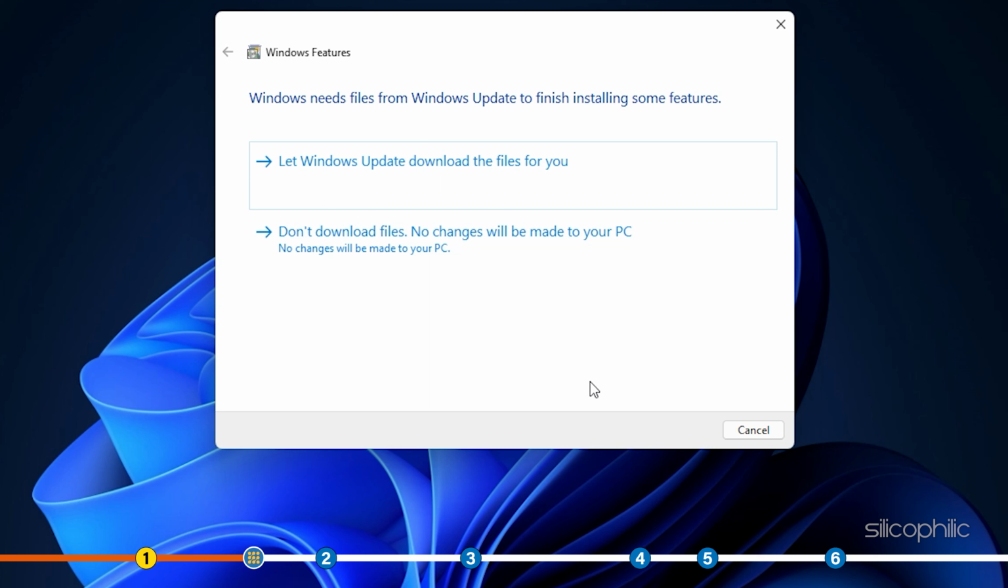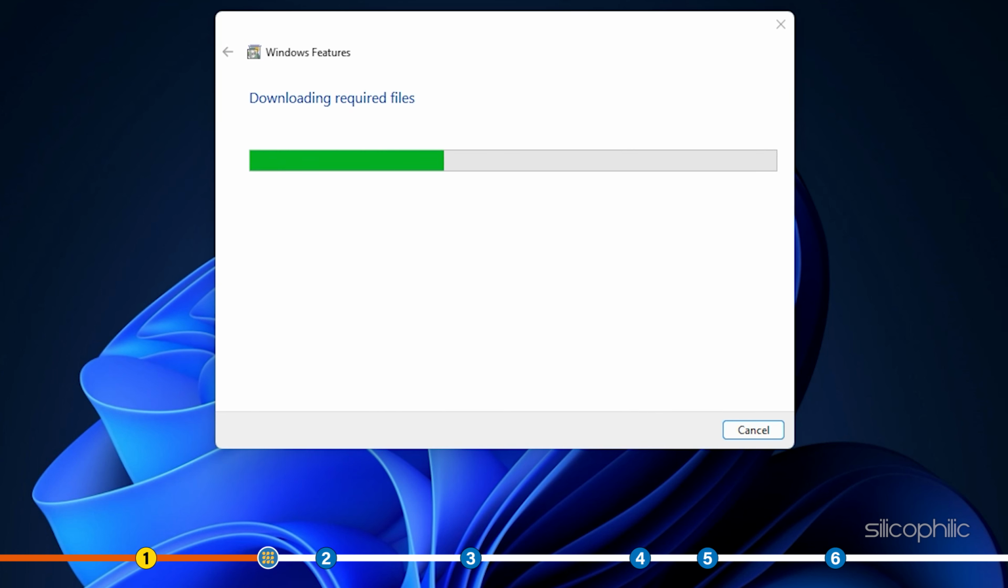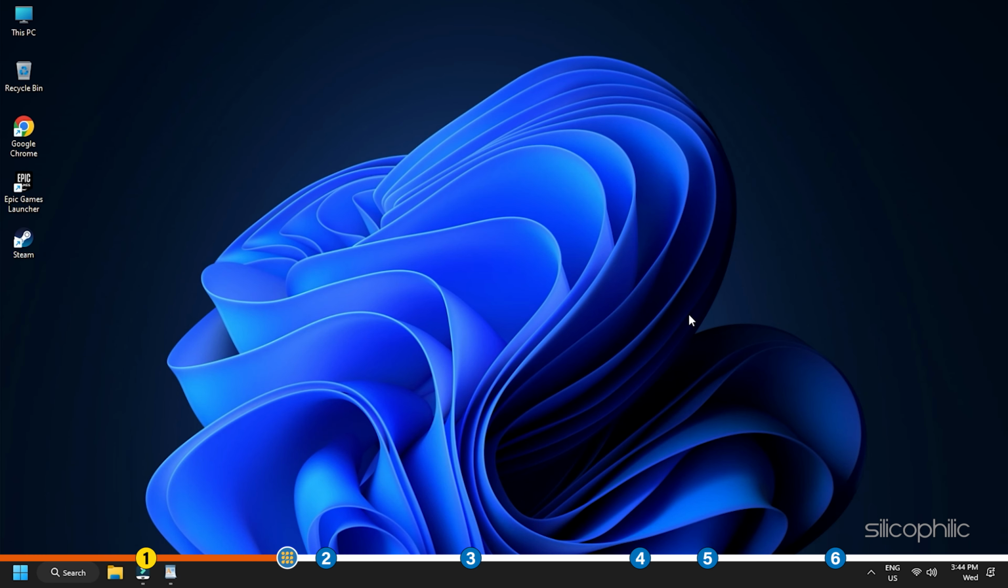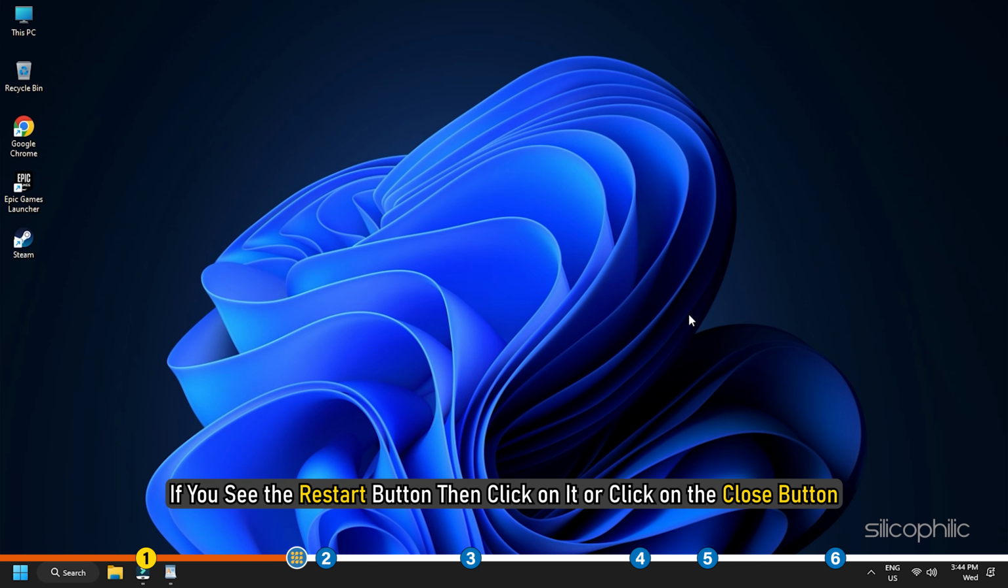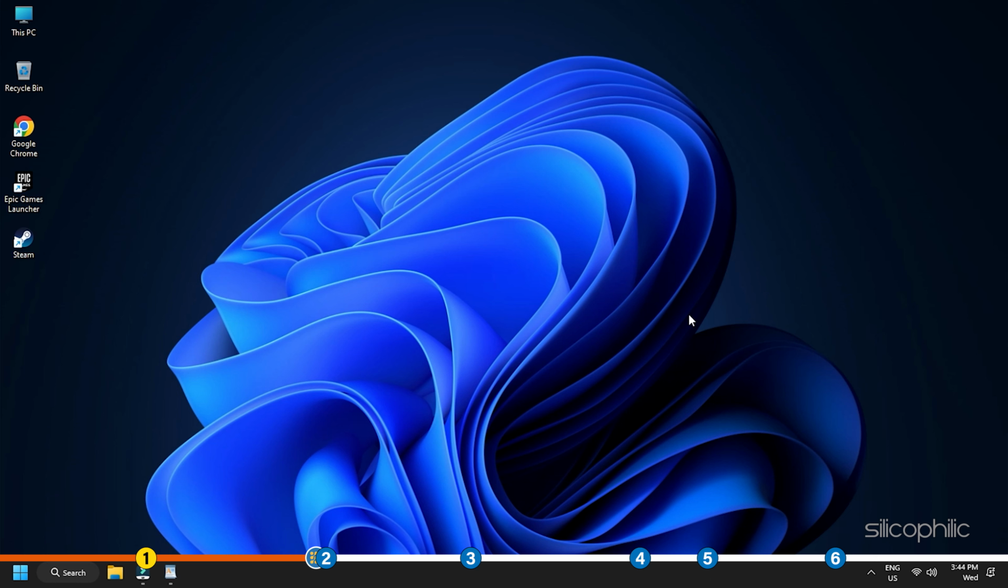From the next window, choose Let Windows Update download the files for you. After the process completes, if you see the Restart button, then click on it, or click on the Close button. Restart your PC. After the system restarts, open the application and if the same problem persists, go to the next solution.